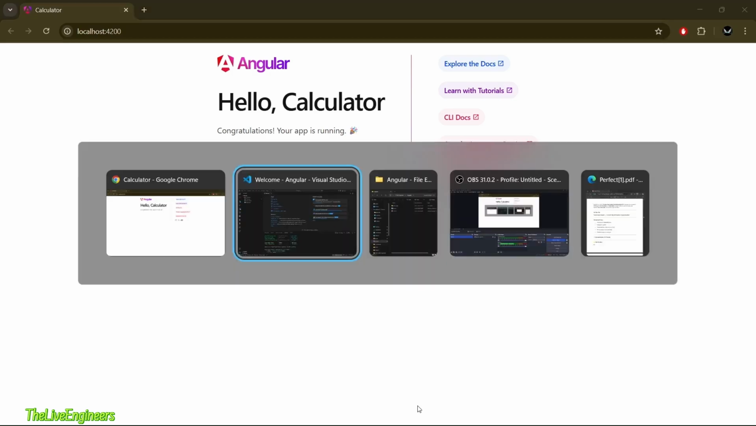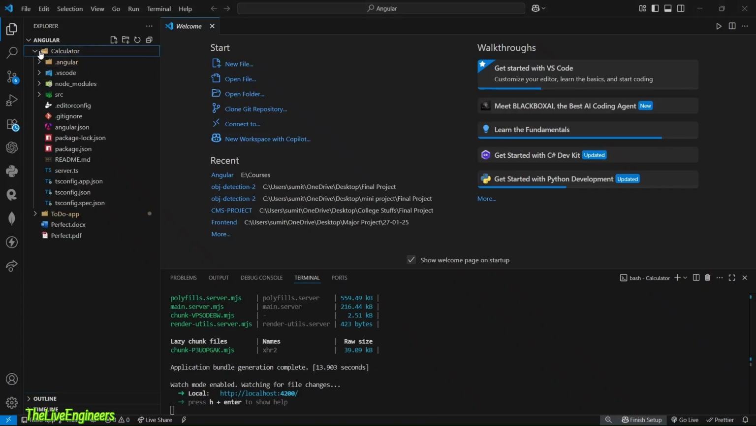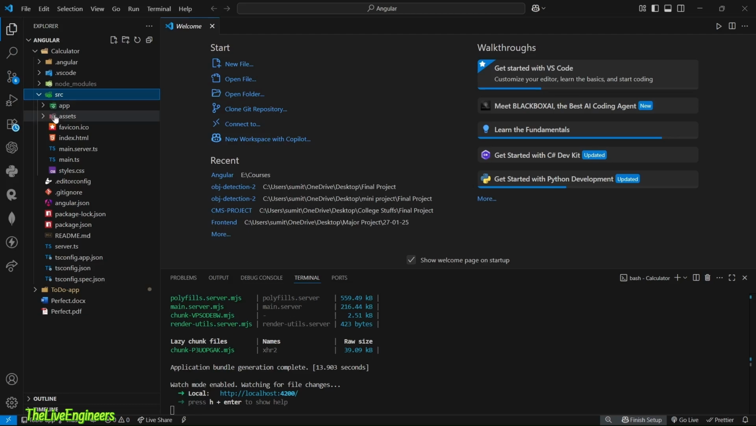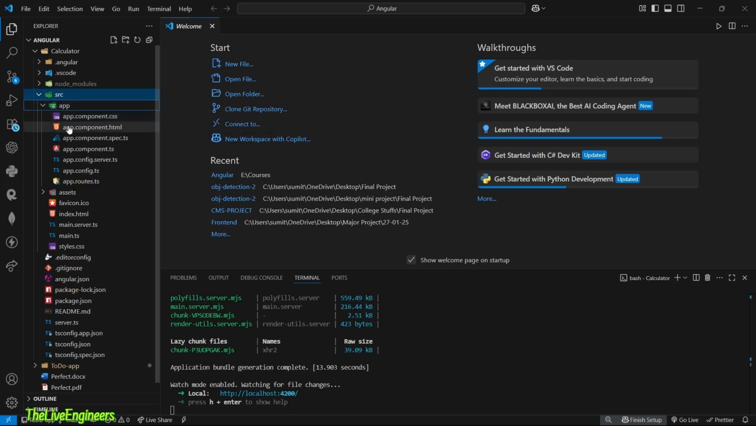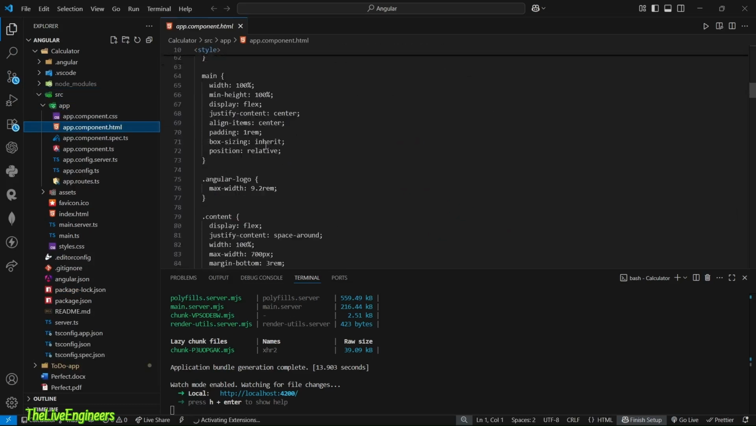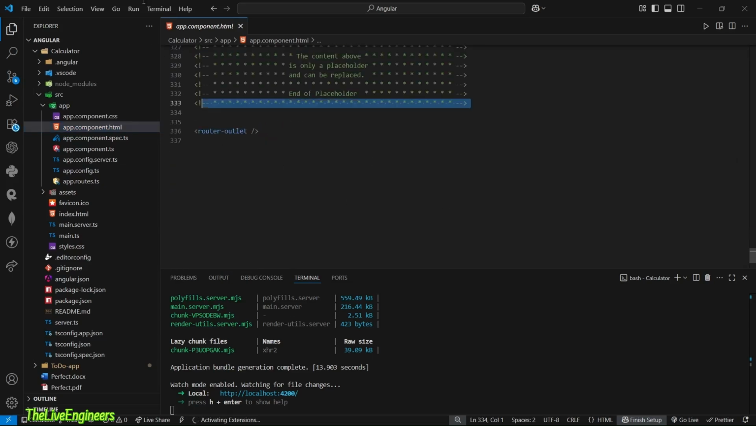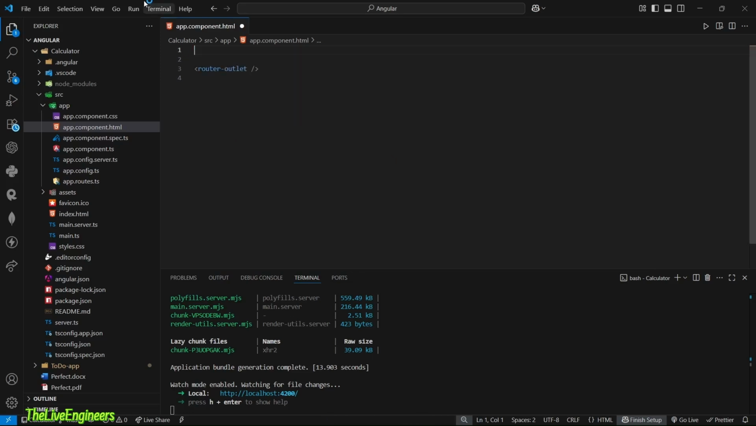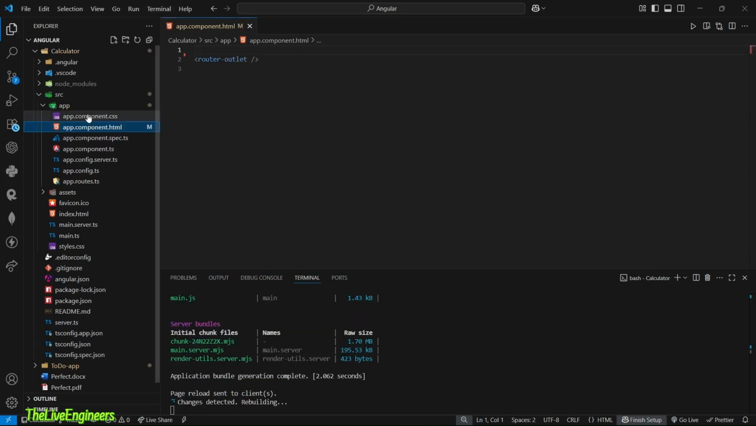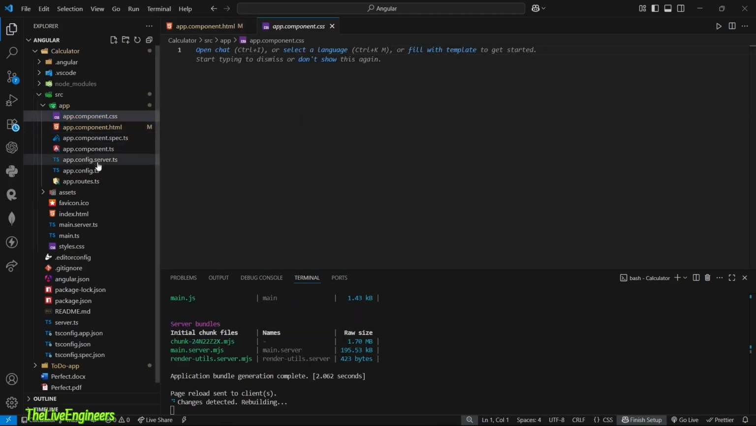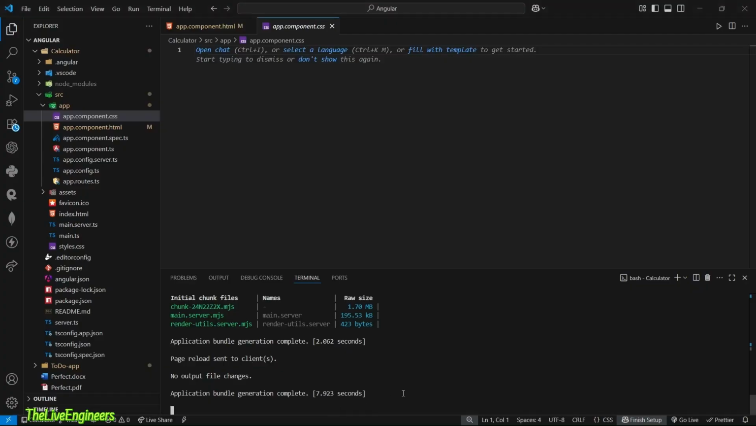Now we need to clear all this, so we will open our calculator app, and inside src we will go inside this app, and there is an app.component.html. So we have to remove everything except the last line, that is router outlet. And there is nothing, that's all about it. So now you see our live page, it is clean. So let's begin with our project.